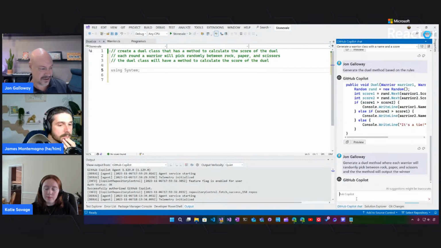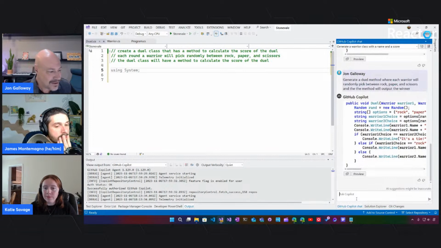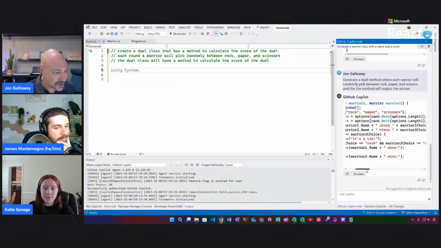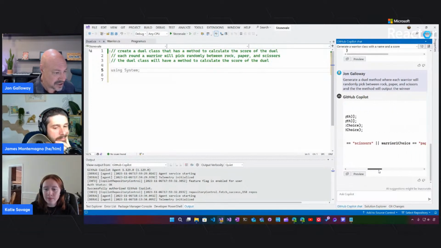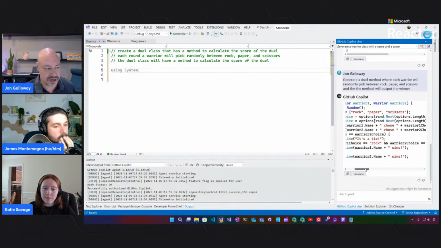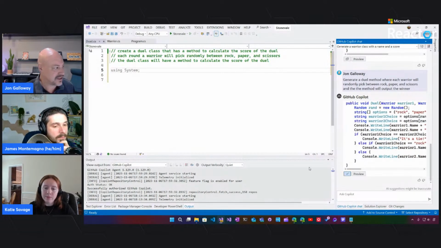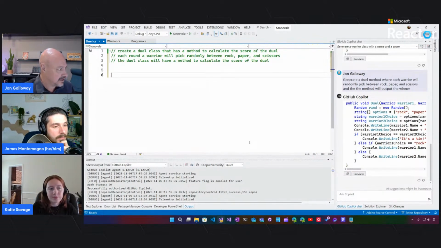All right, let's see how this goes. Okay, so I'm getting happier about this. So we've got rock, paper, scissors, and it does have a long method there, which we can optimize later. But this is feeling like it's getting a lot better, right?